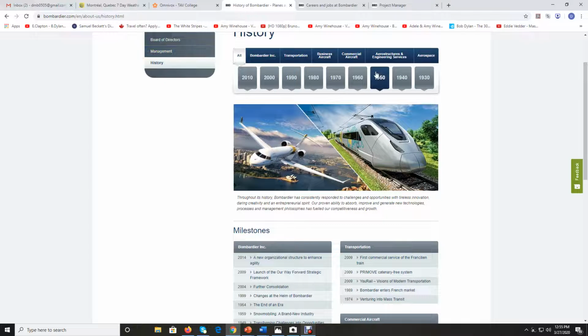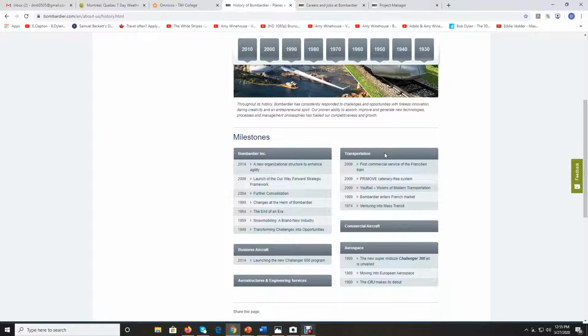If they have a section on their history, it's a company like Bombardier that's been around for a long time, look it over, take some notes, see if there's anything there that you can throw into that cover letter. Okay, and you'll be surprised how much you might be able to. But more importantly, it is also preparing you for the interview.